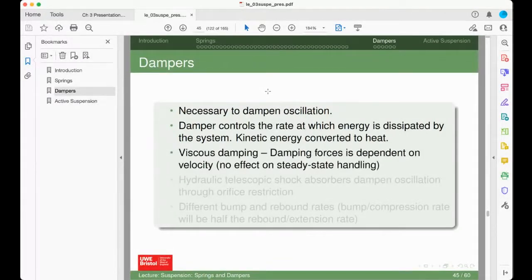In vehicles, it's almost always viscous damping, where the damping forces depend upon the velocity. Non-viscous damping is often undesirable. If you've got a vehicle in a steady state corner with a constant roll angle, there's no actual suspension movement, so damping will have no impact whatsoever on things like roll angle. But on corner entry and corner exit, where the suspension is responding to the vehicle handling, the damping force will impact those because the thing is moving. The faster it moves, the more damping you get. So it's predominantly based upon kinematic velocity as opposed to the actual position.